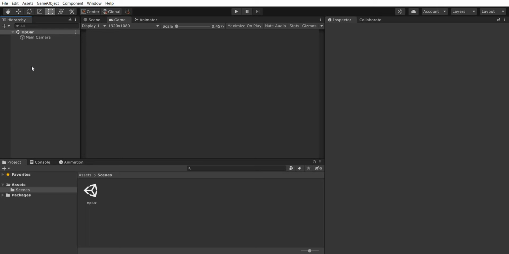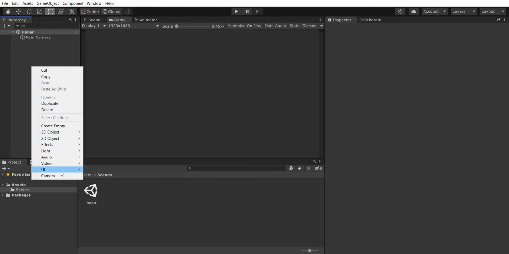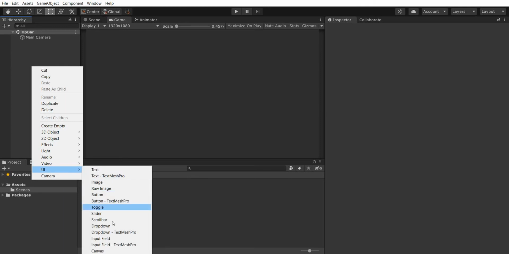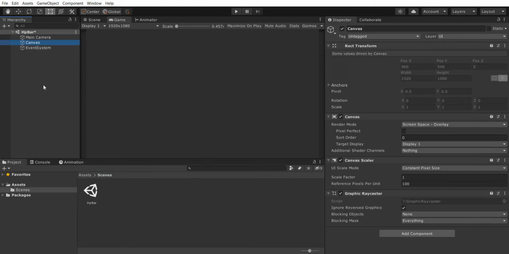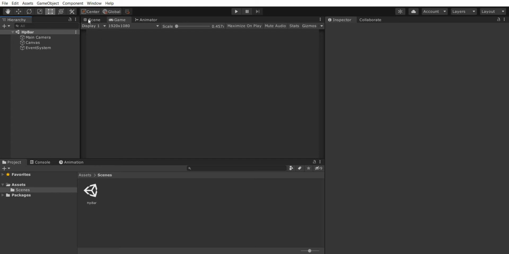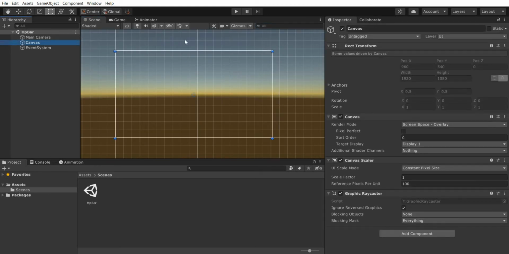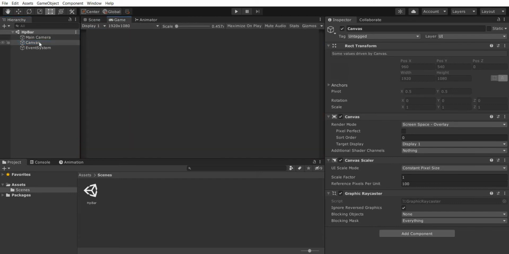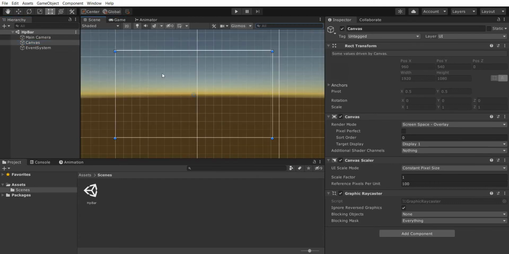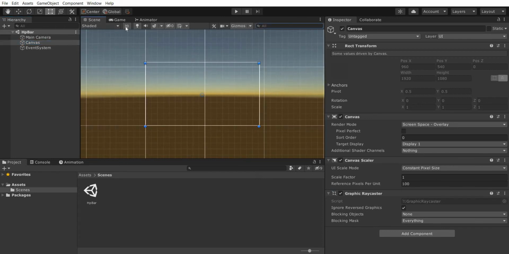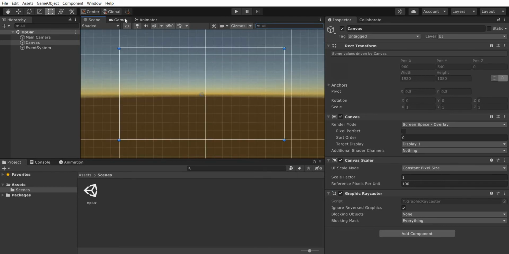So first of all, we will go to UI and create a canvas. Once our canvas is ready, let's go to the scene. It's selected, switched to 2D here, and this is our canvas here. If you don't see your canvas like this, you can select your canvas here and then press F and make sure you have 2D selected here. So then you will be able to see your canvas like this.